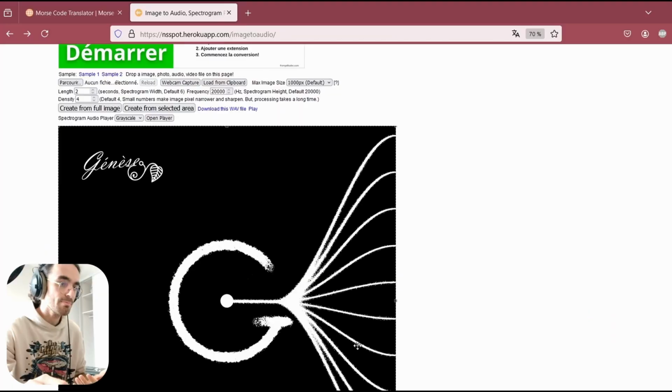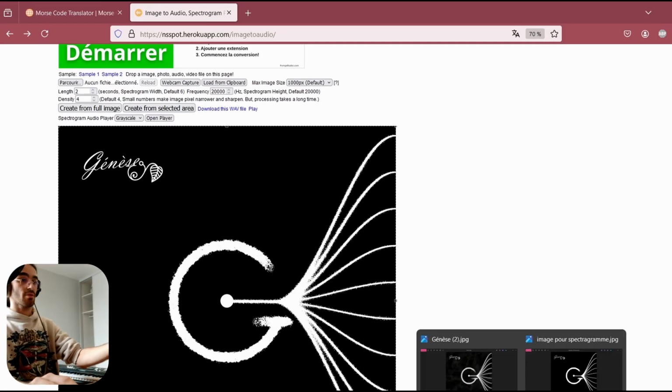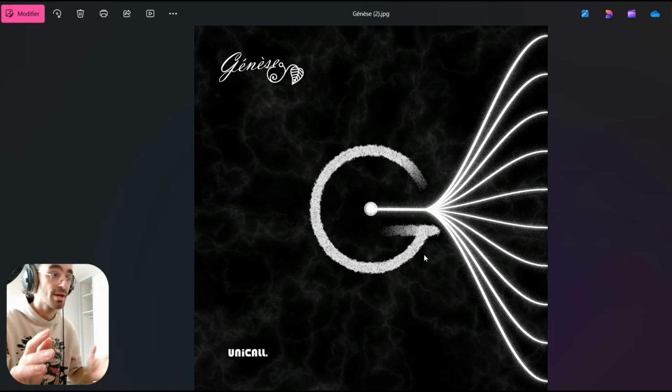What is a spectrogram? It's going to draw from bottom to top the lowest to highest frequency. So if you manage to arrange the frequencies right, you can draw something. And that's what I wanted to do. It's really hard to do it by hand, so you use a software. Basically, I just typed image to spectrogram on Google and I found this. So the picture for Génèse is this, which I'm very proud of. I made it all by myself.